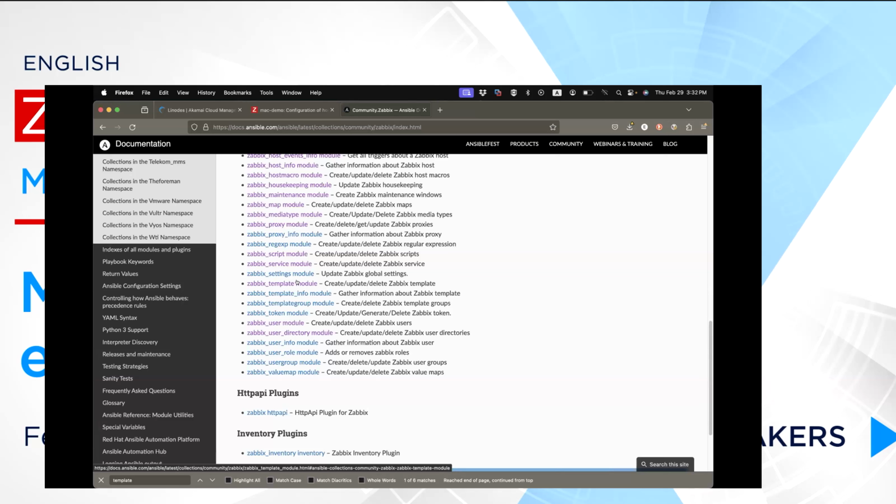Yes, you can do it. Automatic discovery. You can automatically discover hosts like auto registration or just discovery. But for production, it's up to you. Again, it's just a different approach. Monitoring as code is just a different approach.